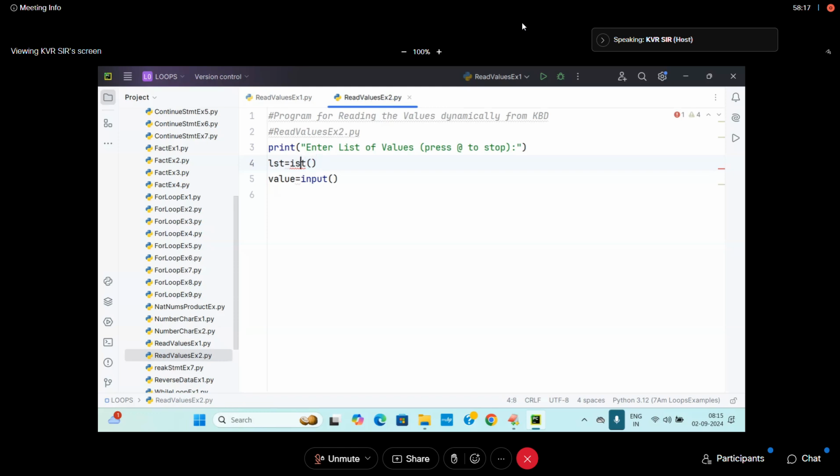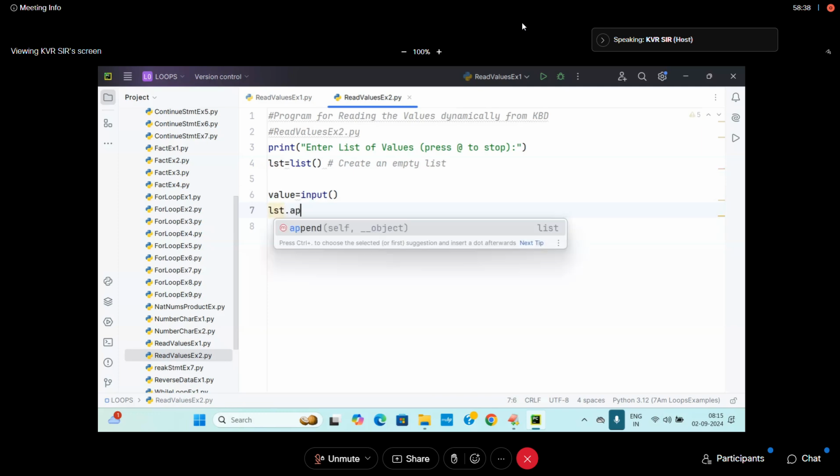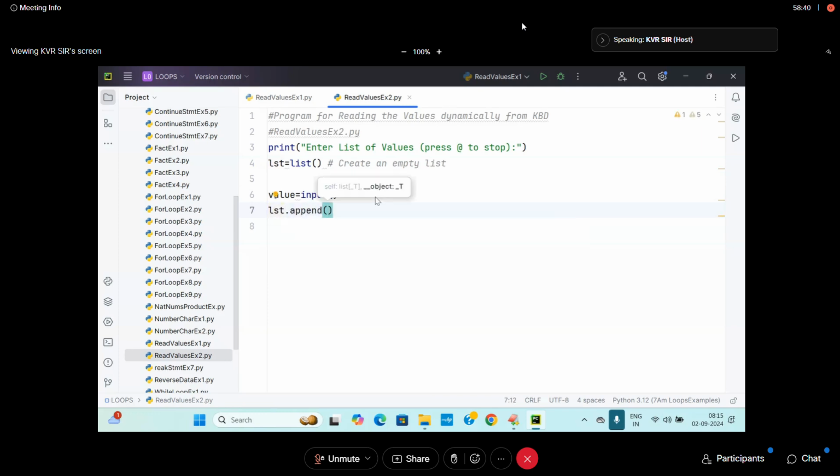What are you doing there now? LST, list is equal to, create an empty list. There it is going to be taken as input of. That value you need to add to whom? List. So what should I do? LST dot what? Append. Already you know append now, you know? Yes, append function, so many functions we did.